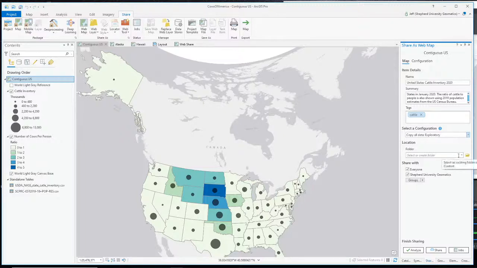All right, so we're just going to do exploratory. And then here I can pick a folder I want it to be in. Remember, I'm logged into ArcGIS Online because I have to log in with my credentials to register ArcGIS Pro. So I'm just going to put this in my root directory. And let's share it with everyone, so the whole world will be able to see this. Okay, so now I'm going to click Analyze, and this is where I think it'll break.